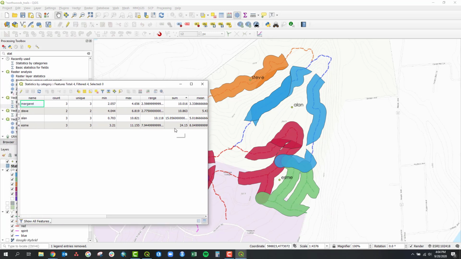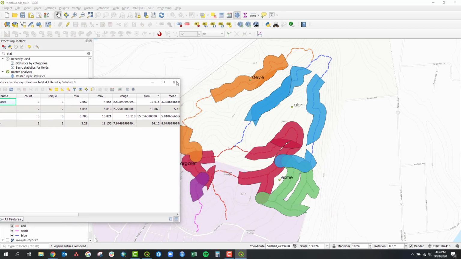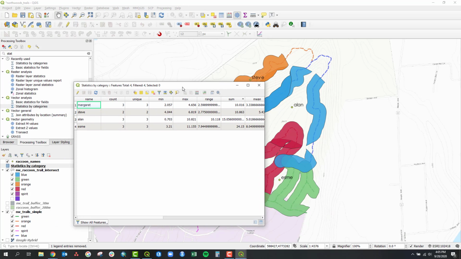The raccoon overlapping the most trails is Esme down here. That kind of makes sense. There's a lot of trails down here, and she's right in the middle of all of them. Alan is up next, intersecting with a bunch of these trails up here, followed lastly by Steve up at the top of our map here. So this is a great way to summarize your data sets based on categorical data.